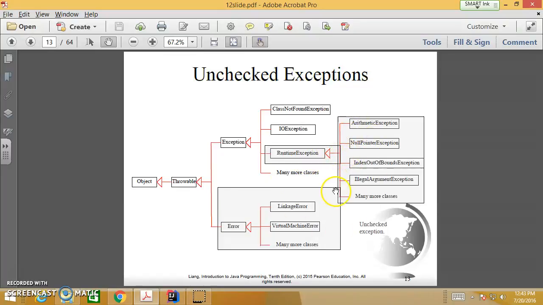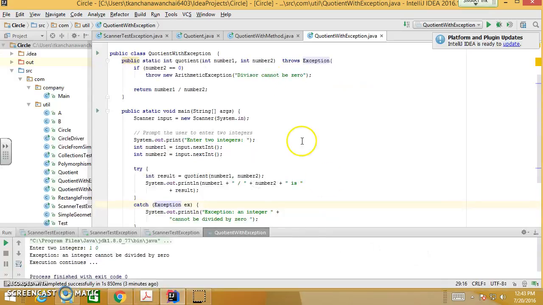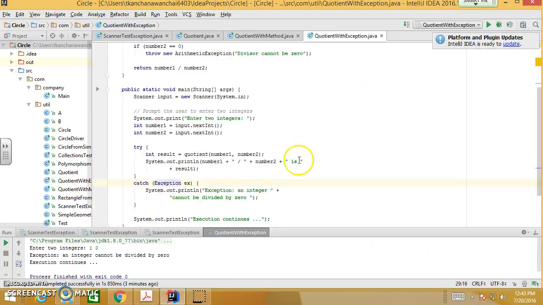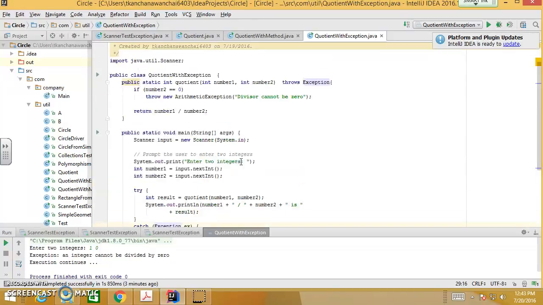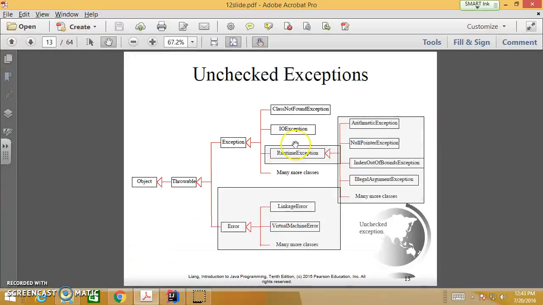Most of these are unchecked. That's why when we do scanner keyboard nextInt, there's no problem, because it's an unchecked exception. You can use the nextInt method without checking exceptions. Like what I showed you before, if quotient doesn't have throws exception, you can use quotient without checking. We call that unchecked exceptions. But if we want to use quotient now, it has to be checked exceptions, right?